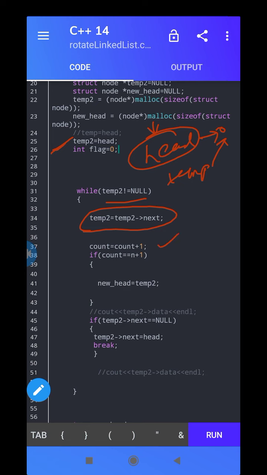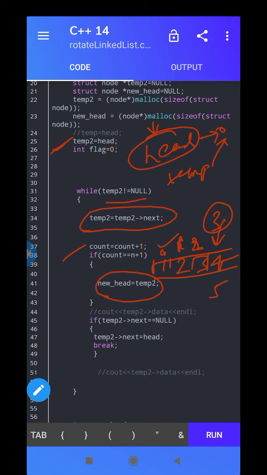Our linked list is 1, 2, 3, 4, 5. When you increase the temp pointer until count is equal to n plus 1, means 2 plus 1, 0, 1, 2, it will reach 3 here, this count. Each time temp equals temp next, it increments by 1. So it will reach 3 when the value is 4 inside the linked list. That time we will assign the new head equal to temp2.